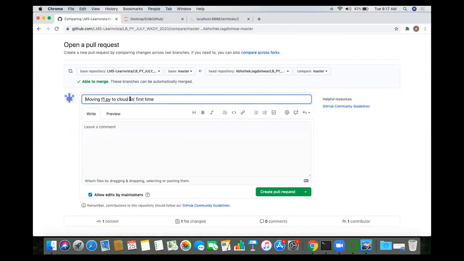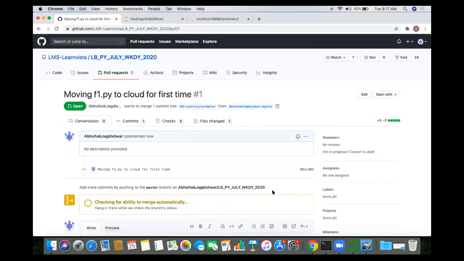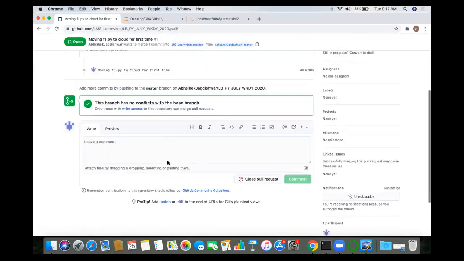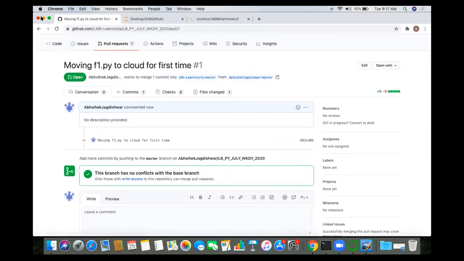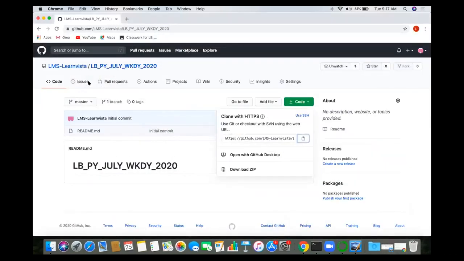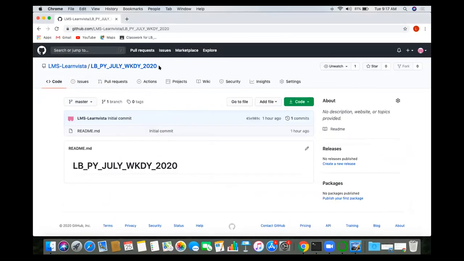It is showing the default message which you have written while writing the commit, and then you just need to click on create pull request. Once you do this, you are sending this pull request to the LMS or LearnBay account. Okay, so it is done. Fine. Now let's come to the LearnBay account. Everyone, please do this. So now I'll be coming to my LearnBay account.